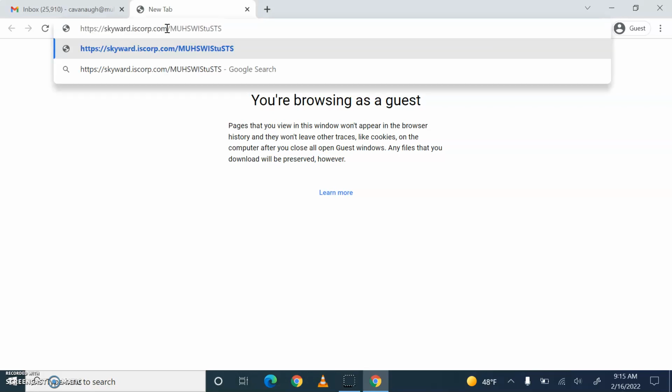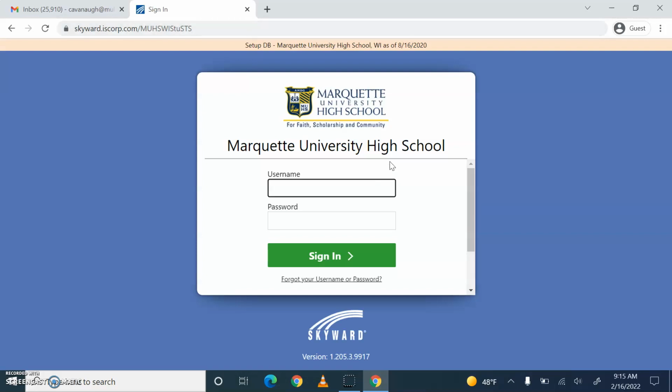So I'm going to go to the Skyward address that was in the instructions that you were given. And just real quickly, that's skyward.iscorp.com and then /MUHSWISTUSTS. So hopefully you can put that on your shortcuts or your bookmarks and you don't have to type that in every time. So I'm going to Skyward here, and I know I'm in the right place because I see that it's the Marquette University High School Skyward account.